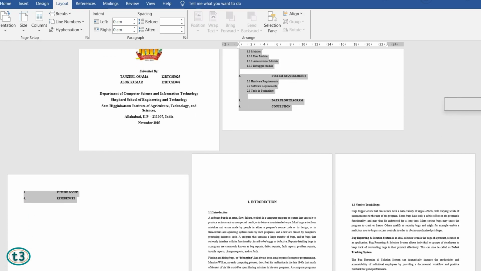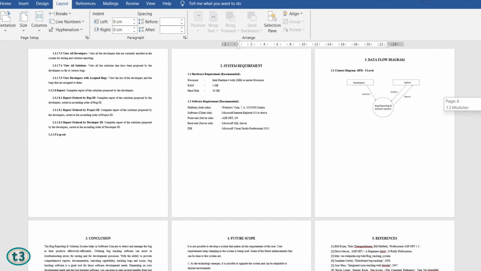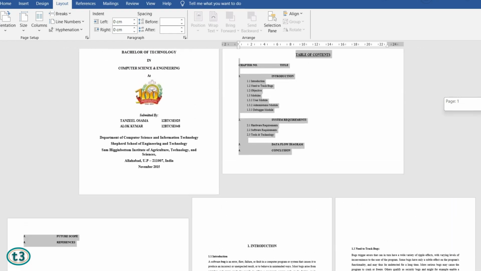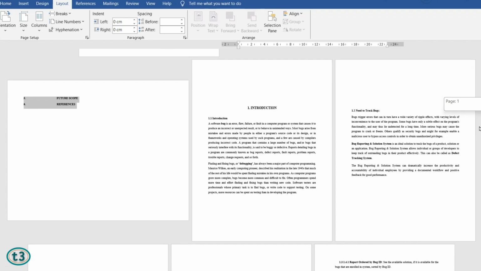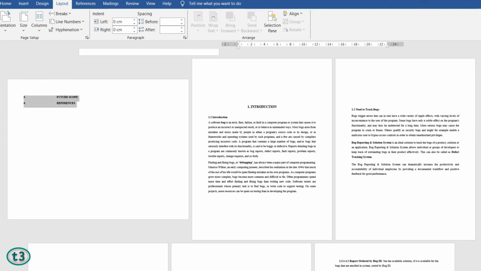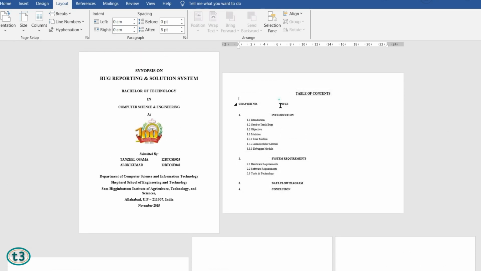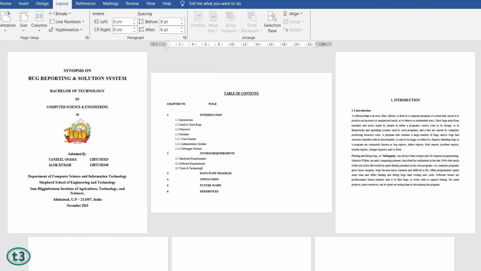So you can see that the content of the second page, it's in landscape now, although the content of the second page is being continued to the next page because of lack of space. So I'll just delete some lines from here so that it's easier for me to explain. Alright guys, so now you can see that the second page is the one which is landscape, and the rest of the pages are in the portrait mode.